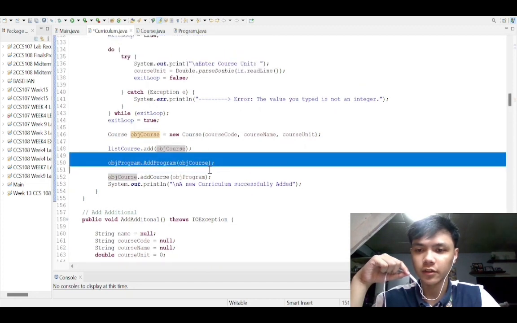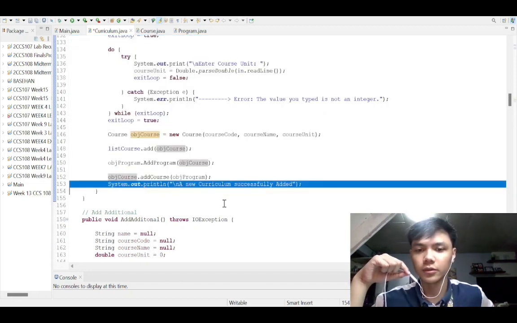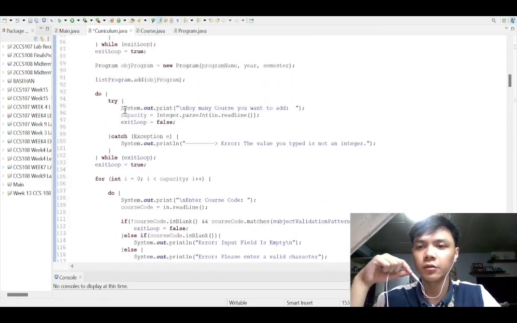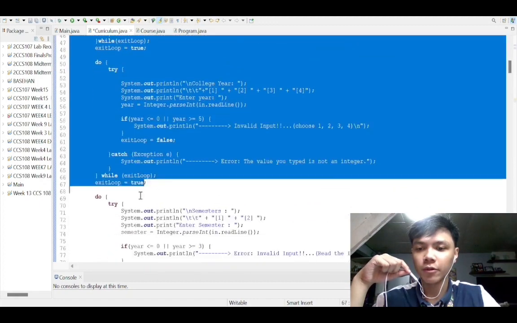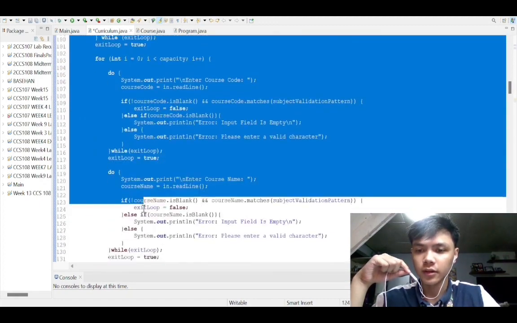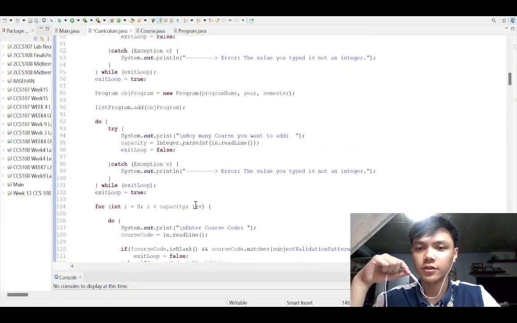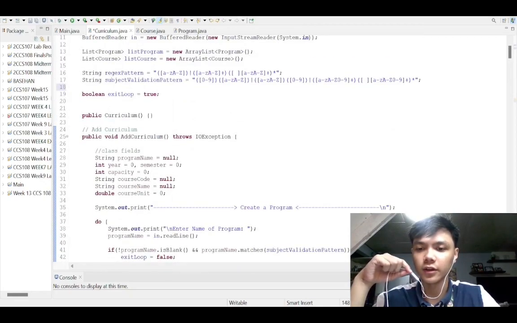After all of that is done, the program will simply print out that a new curriculum was successfully added, telling the user that the program and the course they inputted were successfully added. That sums up my explanation of this whole block of huge code. I hope I explained it to you properly and clearly. I thank you all for listening to my explanation. Once again, my name is Raziel T. Angeles, and I thank you for listening.